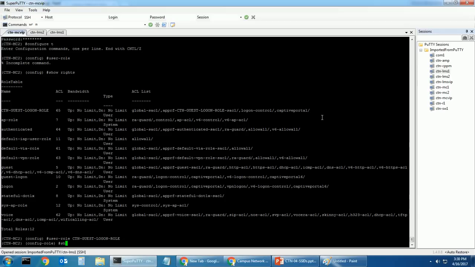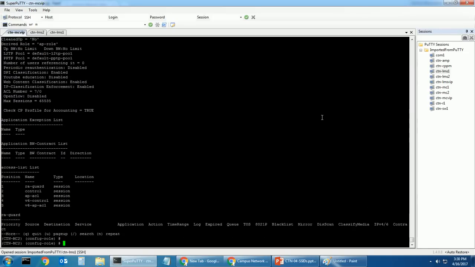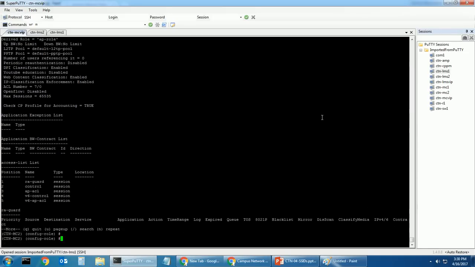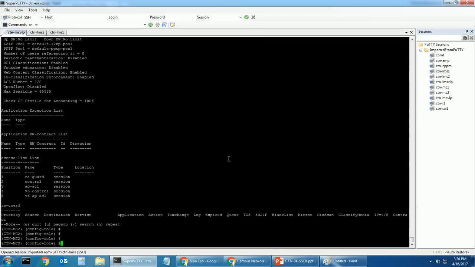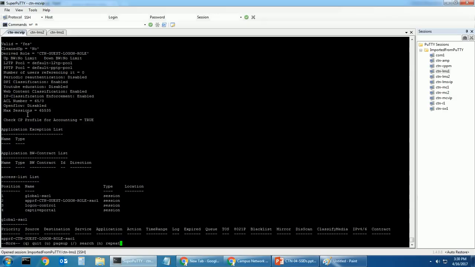We could also see that by saying show rights. Oops. Let's see, what did I actually type there? I did not want to do that. Show rights, with the name of the role I want. And you can see we want it right above this captive portal profile because we want captive portal at the end.